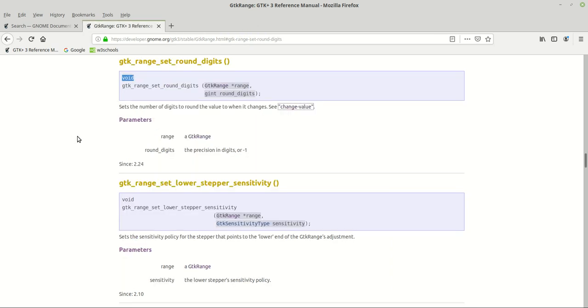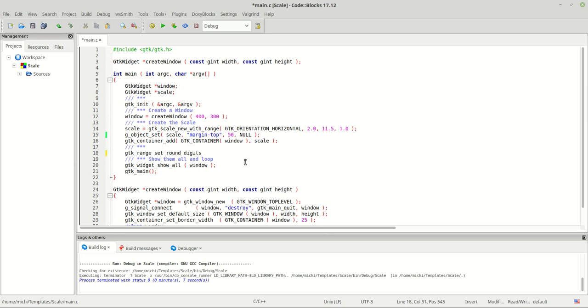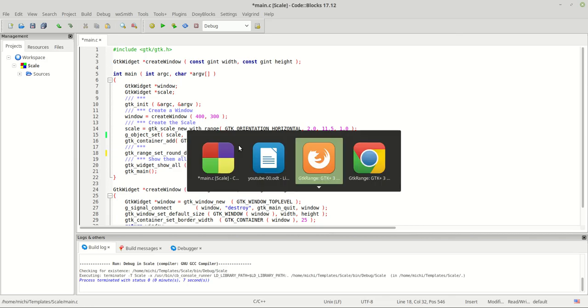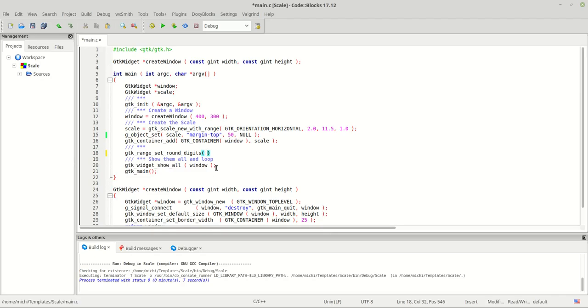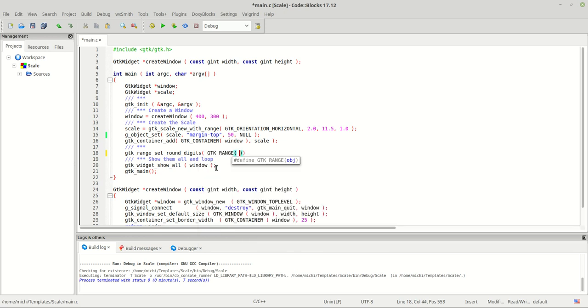Okay, so I'm just going to close this part, and we read again: sets the number of digits to round the value to when it changes. So basically it takes two parameters. The first one is our range, and the second one is round digits, the precision in digits, or -1. That being said, let's see what happens. I'm going to copy this function the way it is. The first one is GtkRange, so we need to typecast GTK_RANGE to scale, and the second one will be our digits. Let's use 2. Now let's see what happens.